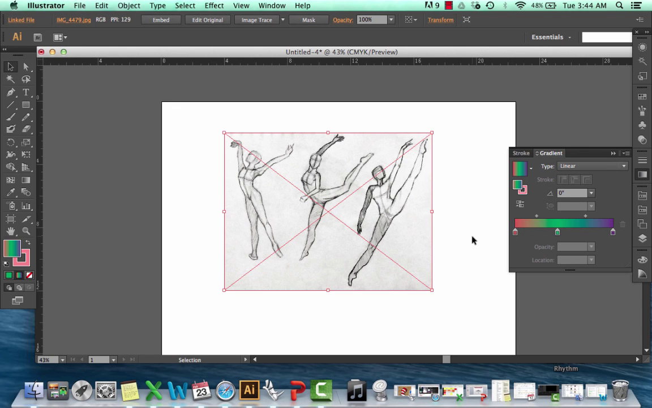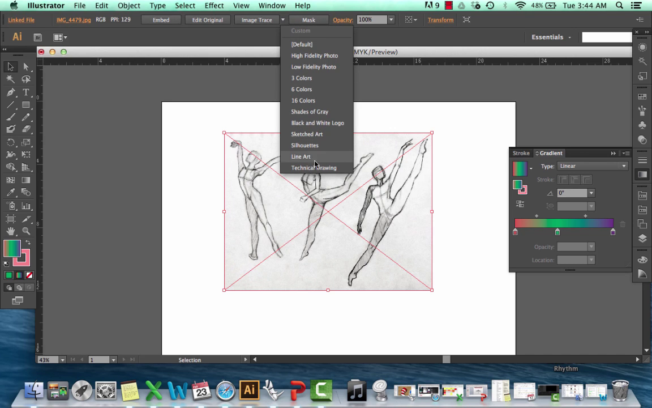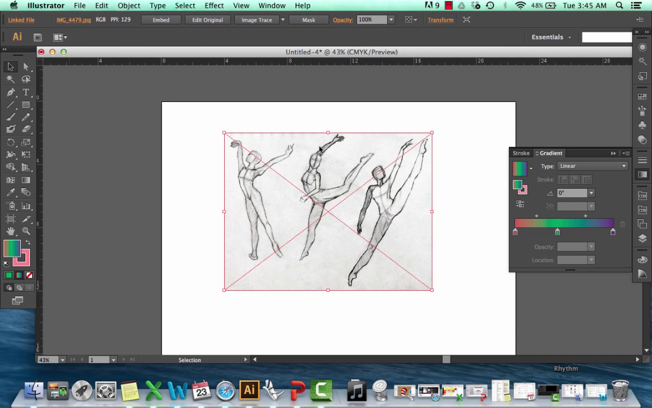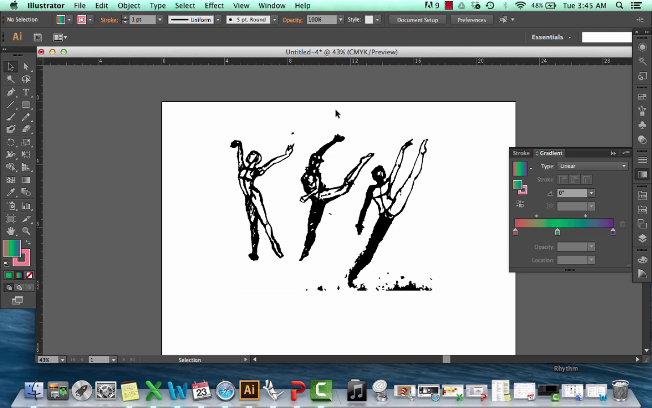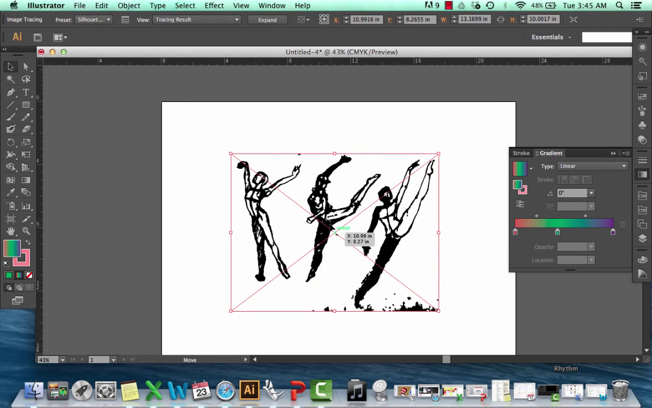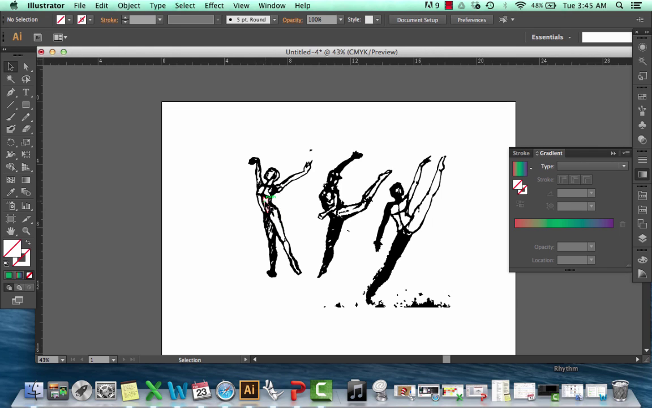You can also change the aesthetics of an image by clicking on the image, and next to image trace you'll find various options. And if you click on, for example, silhouettes, you will see that your image changed formats. And if you click on expand, and for right now this image is a single image, but if you click on expand, the elements of your image are separate, and you can click on the white arrow.